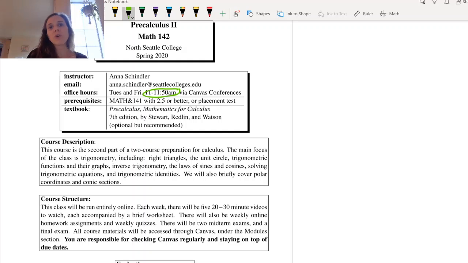Office hours are totally optional, but they're a great place to ask if you have questions on the homework or anything else that you want to ask.